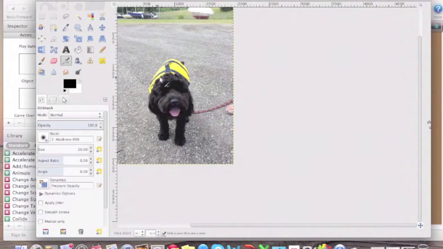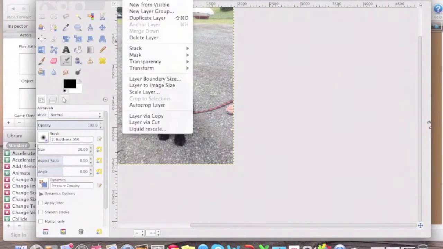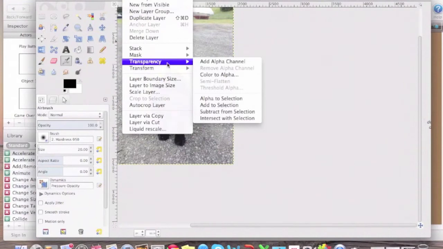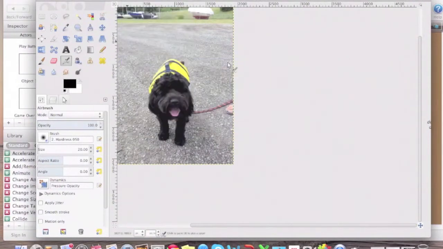So I open GIMP, I uploaded the picture, and as you can see, here's the picture of my dog Winston. He's pretty cute though. What I'm going to do is select only his face. In GIMP we have different selecting tools. The first thing that I'm going to do is go to filters, transparency, and add an alpha channel.